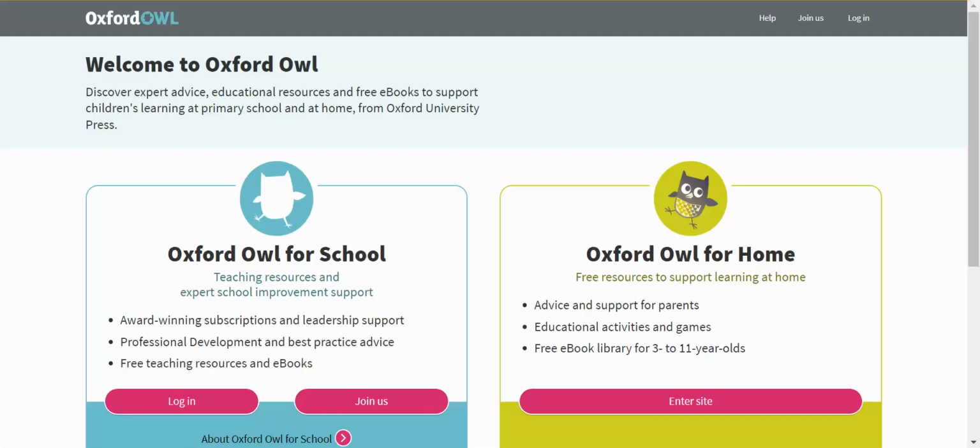Let's have a look at the Numicon Digital subscription available through Oxford University Press. Skyrocket Maths can help you with your initial contact with Oxford University Press to get your subscription moving. The subscription is managed through Oxford Owl in the UK, and the URL is oxfordowl.co.uk. So once you've logged in, you can then get started. You'll be sent details for a school-wide subscription, which is renewed annually.